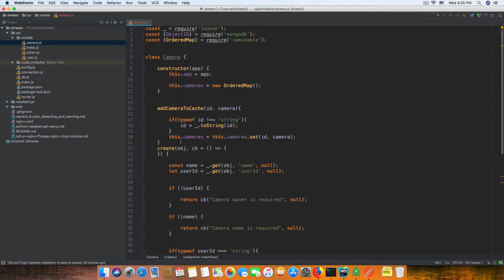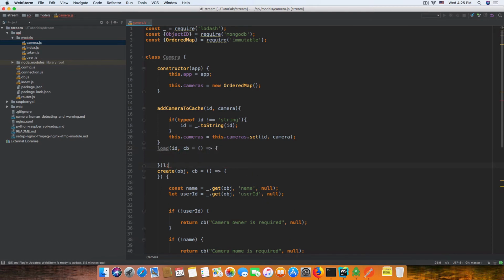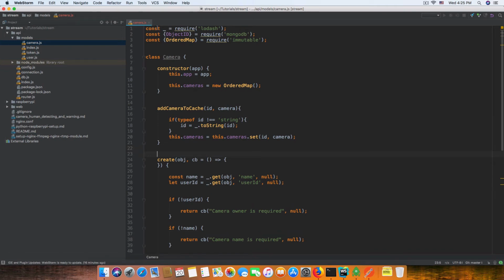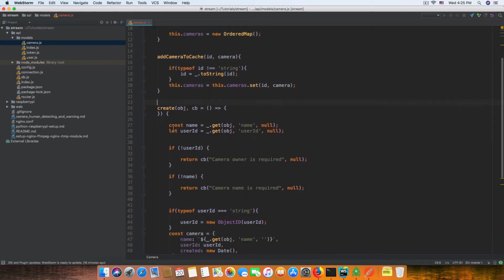Alright, so in this last case, we can make a function loadCameraWithID with ID and a callback function, which should be empty like that. Okay, we can make the load function later. Okay, focus on our job. So now we make a new camera function.